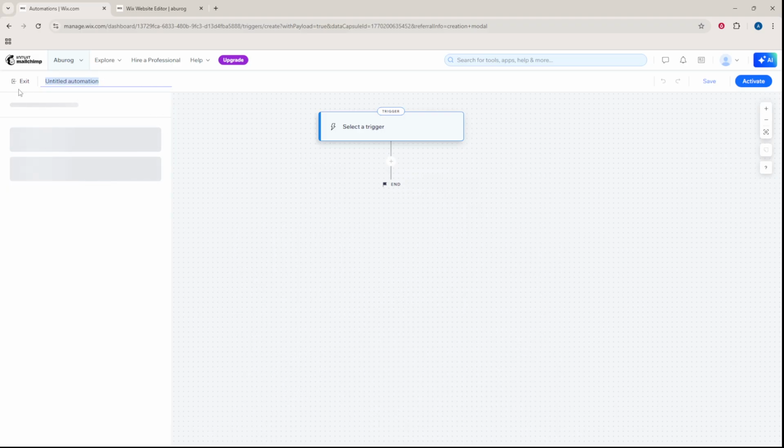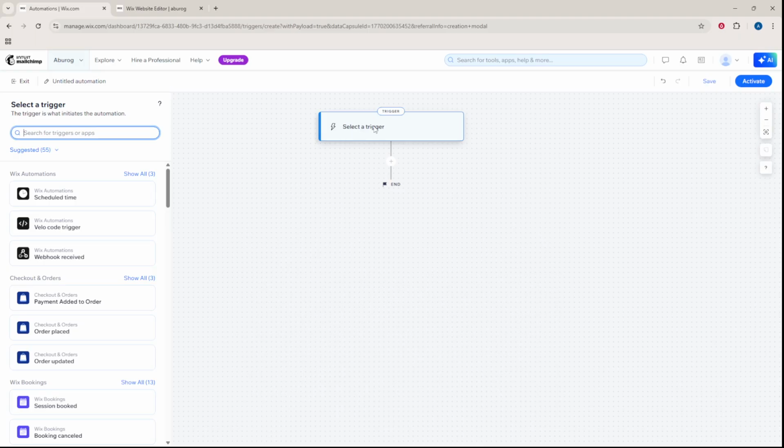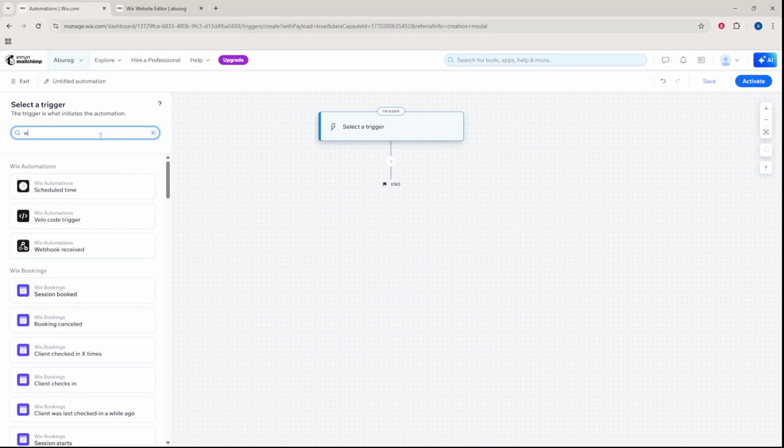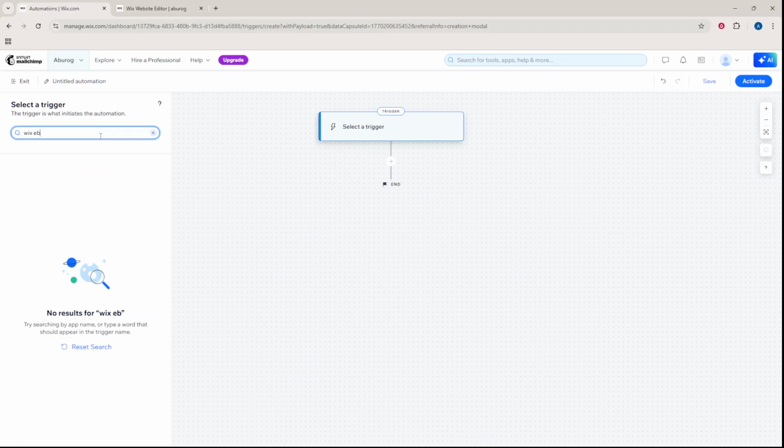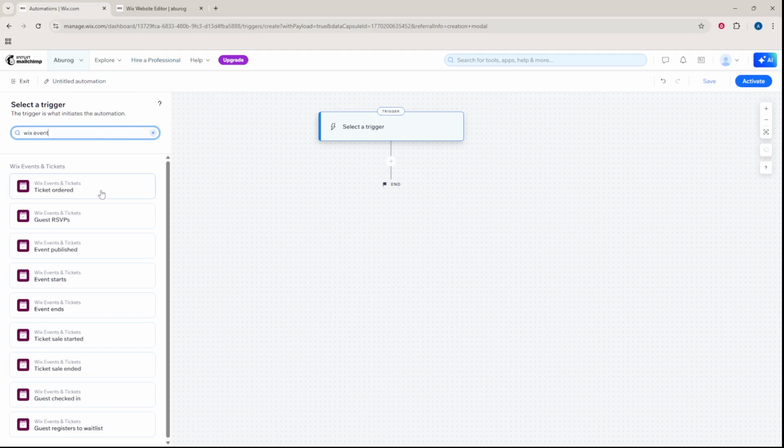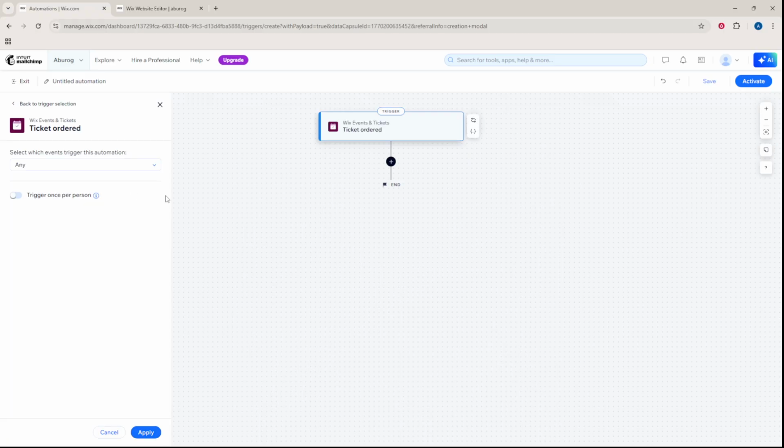Next, define your trigger. Choose the Wix application the automation should listen to, Wix events, forms, stores, or bookings, and then pick the exact event. For example, you might select Visitor Submits Form or Guest Purchases Ticket. The trigger is the moment that kicks off everything else, so match it to the real-world action you care about.